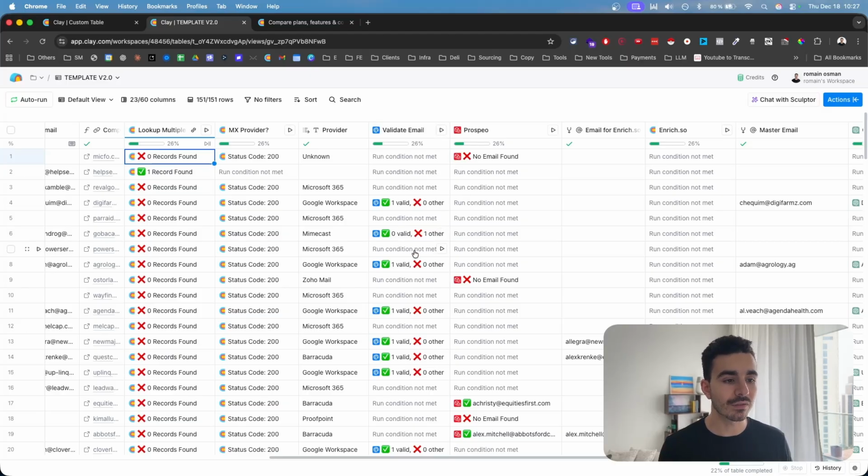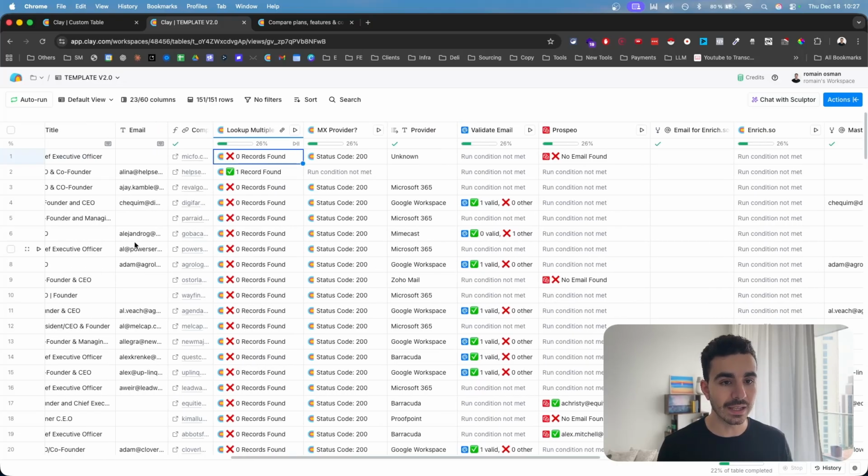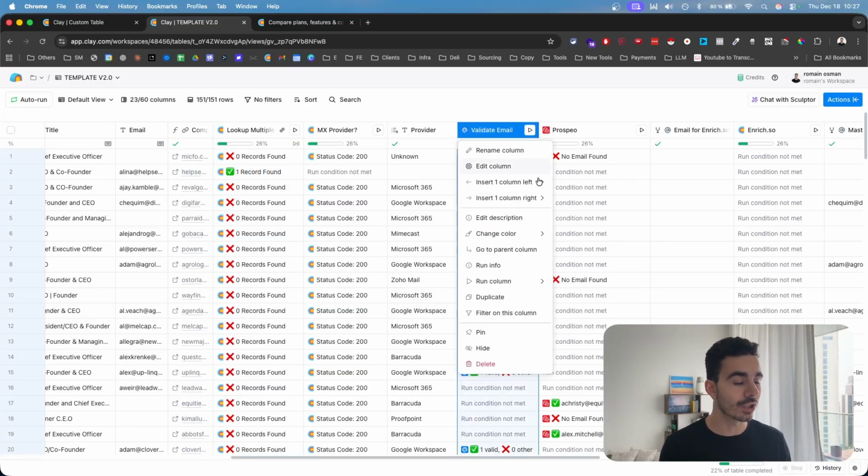So as you can see here, for example, run condition not met, while there is an email and the domain has not been found on the DNS record, because here I'm having a condition where if the provider is Microsoft, I don't want to run the rest of the enrichments. So that's why you see run condition not met. And so that's something that we're doing here.